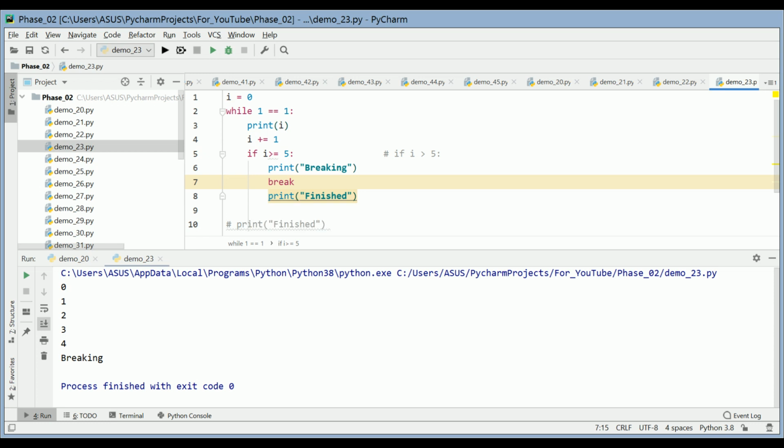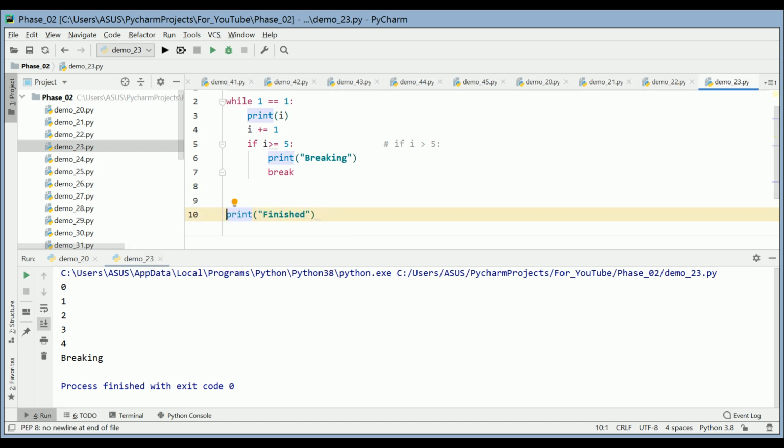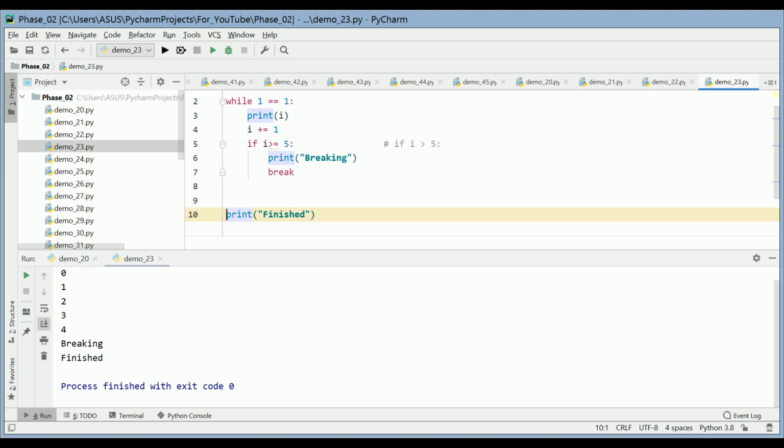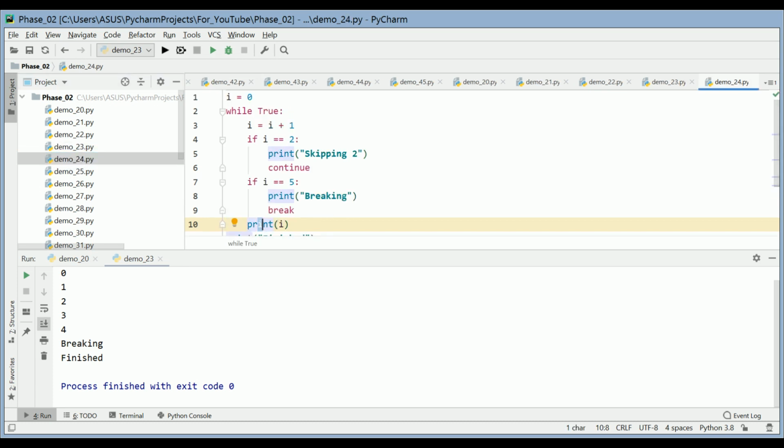So it's easy to overcome this case. I just print the final message outside of this block. So we can check whether we are right or wrong. Okay, it's broke in fact, and finished, right? So far so good. Okay, we go on with the demo 24 snippet.